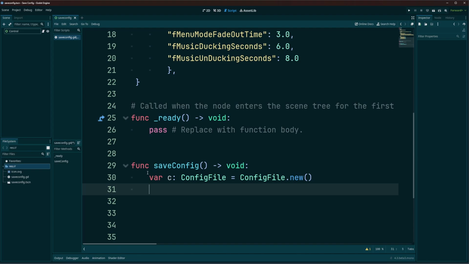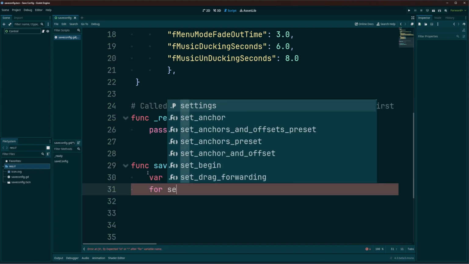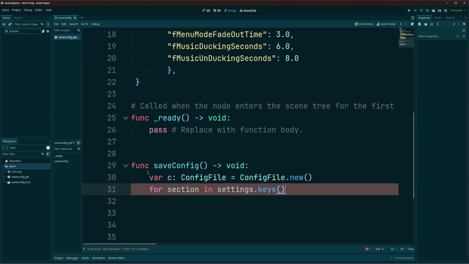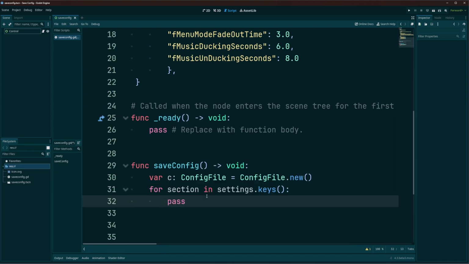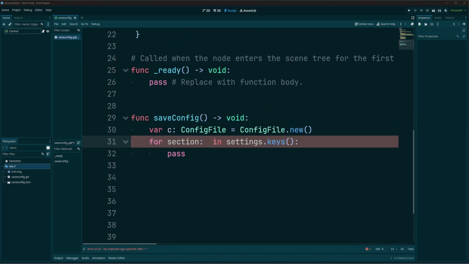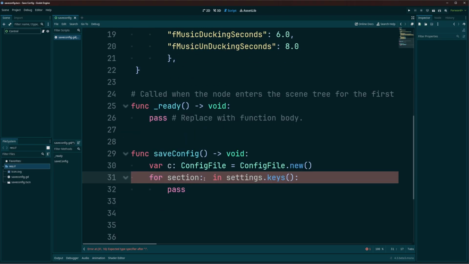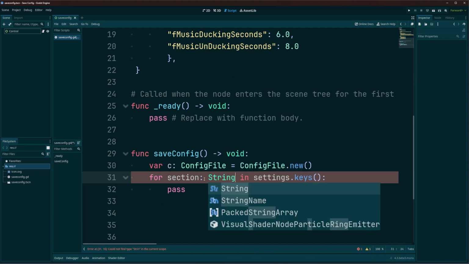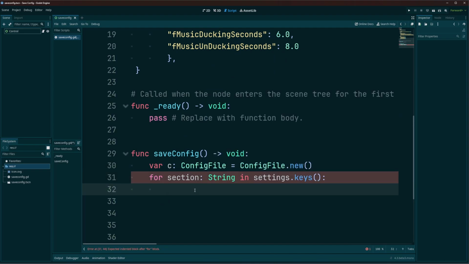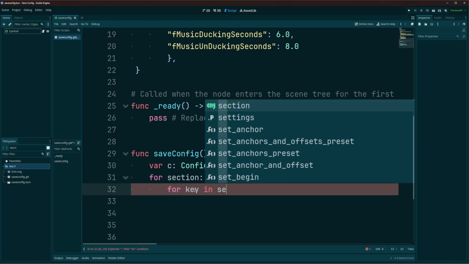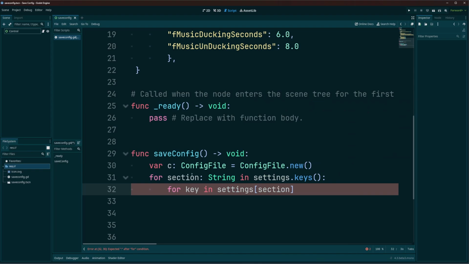And then we run into a for loop. And then for the most part, we're just about done. And it's simple as that. So we go for, and we need section in settings.keys. All right, so we dive into a for loop here. Now, in the cases here for a config, we can see that they're always going to be strings, all my sections. So I'm going to go ahead and cast my section as a string. And then we can go in and do for key in settings[section].